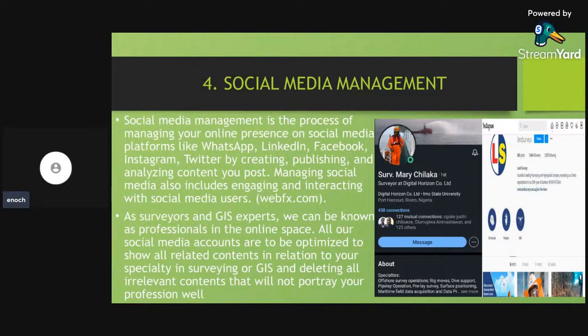Managing your social media accounts also includes engaging and interacting with social media users. As surveyors and GIS experts, we are to be known as professionals in the online space. All our social media accounts are to be optimized to show all content related to your specialty in surveying or GIS. You want to really manage your social media account to show that you're a professional in your field. You have to delete every irrelevant content that will not portray your profession well.